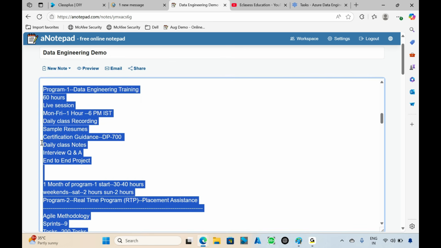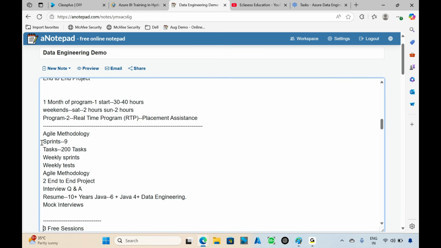We are not the job providers. So many students are asking, are you going to provide a job guarantee? No, I'm not the person to provide the job. I'm the person to make you ready for the job. Okay, right. So these are the two programs we are offering.